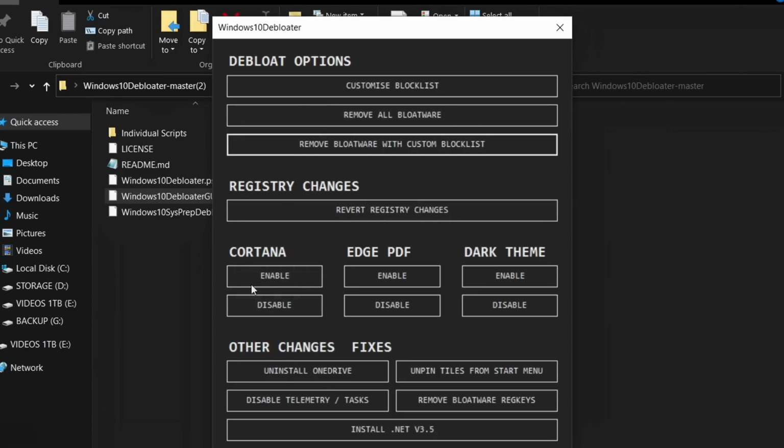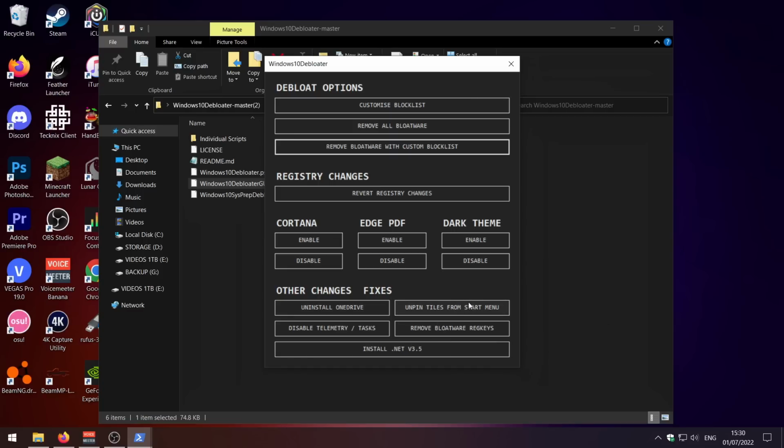You can enable and disable Cortana, which again, I don't have on this version of Windows. You can disable Edge opening up PDFs by default. You can enable and disable dark mode, which is really cool. You can also uninstall OneDrive, which does get in the way in the File Explorer if you don't use it. You can unpin tiles from the Start menu.